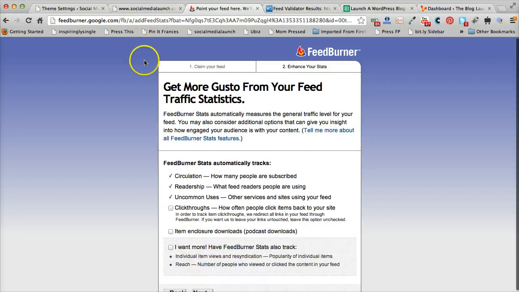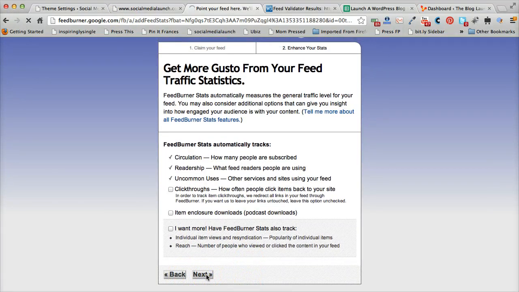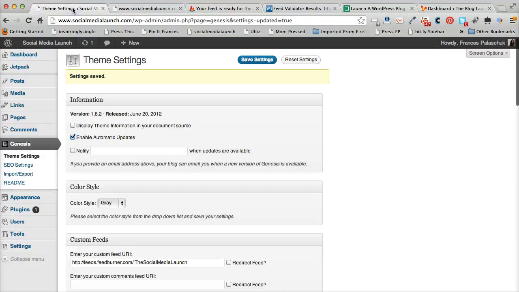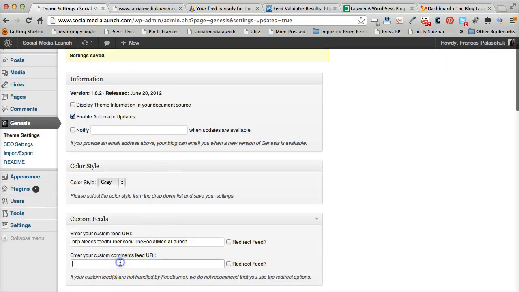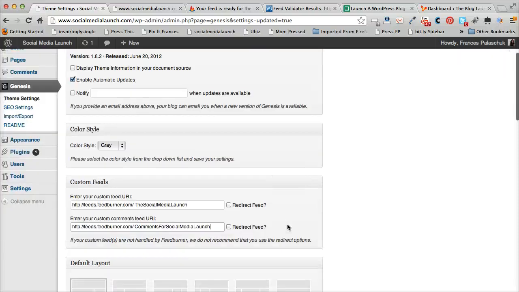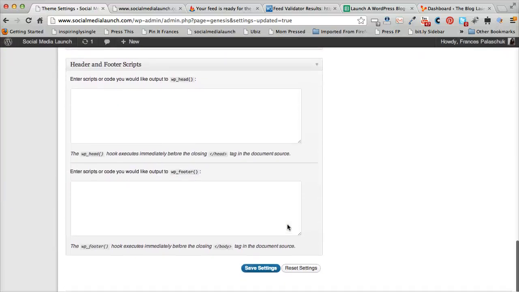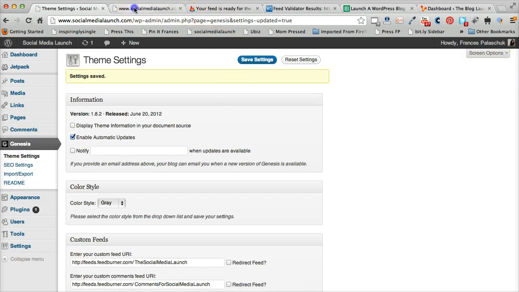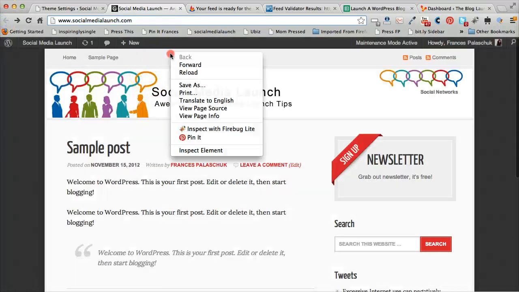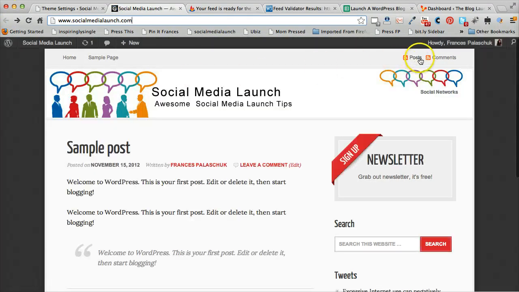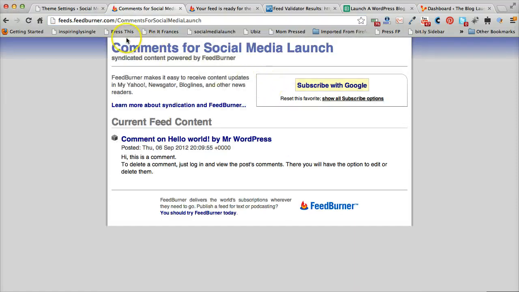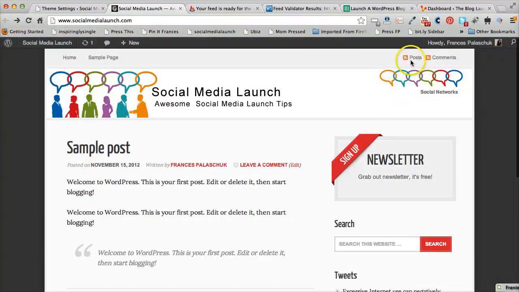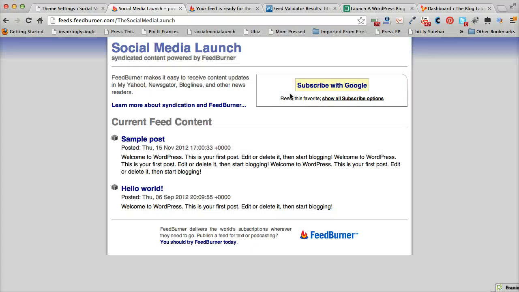So we'll just hit next here and next. Now we're going to go back and paste that comment feed URL that FeedBurner gave us there. Save those settings and refresh. We'll go back, reload, and we'll try the comments. Great, comments for social media launch. Posts for social media launch. How awesome is that? Okay, so now we have the basic feed burned through FeedBurner.